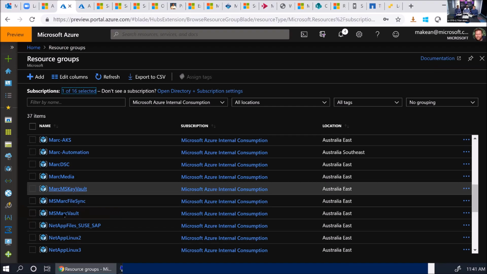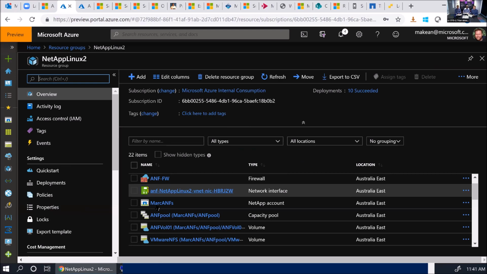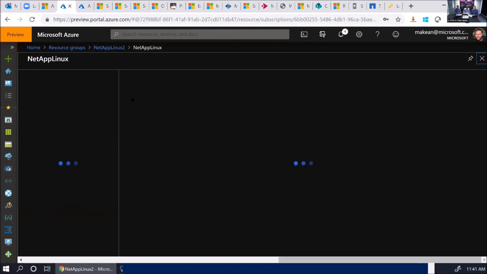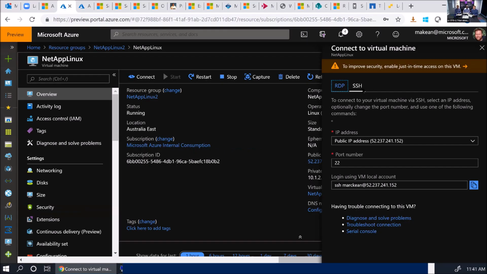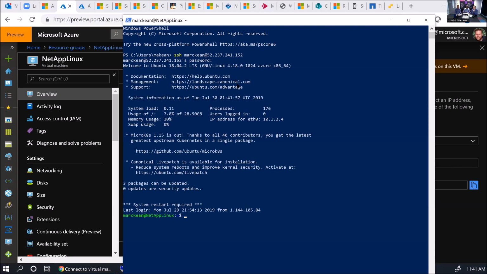If you go down to the resource group where your workloads are and pick your VM, NetApp Linux, and go to connect. So this is new: SSH, public IP address. Normally you wouldn't expose this externally, but for testing purposes only, that's fine. Normally you go internal only for security purposes. Okay, good old PowerShell. We can go like this, enter, put in the password, and we are in.